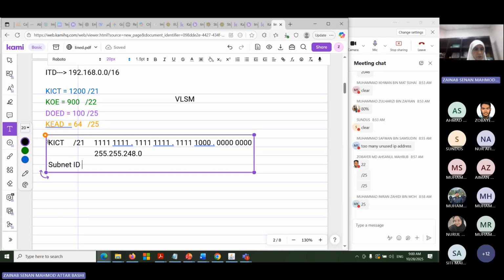Okay, now I need the subnet ID. The subnet ID will be 192.168.0.0, the one I got from ITD. If you don't have ITD, let's say you are in a company, you will take it from the telecommunication network or the IT department, whatever the size of your company. Okay, so now we know this is /21. We'll do the binary.